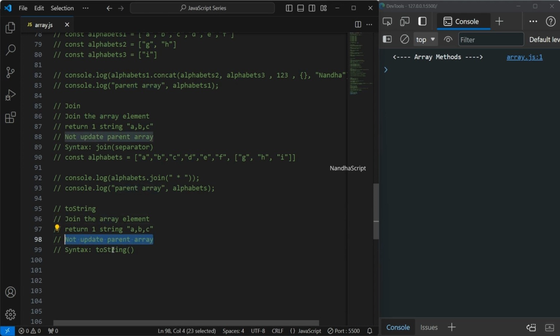Why I am repeatedly telling this is, before using any method you should know what it will return and whether it will update the parent or not. Those things you need to think about and learn, then only you can use those methods properly. The syntax of toString is just the toString function only. It will not accept any argument.